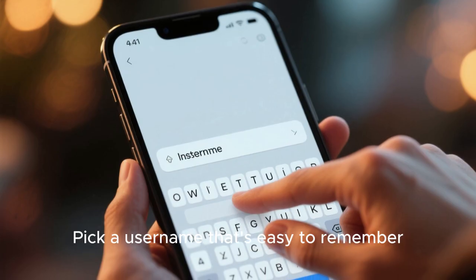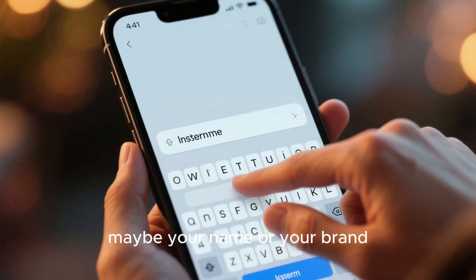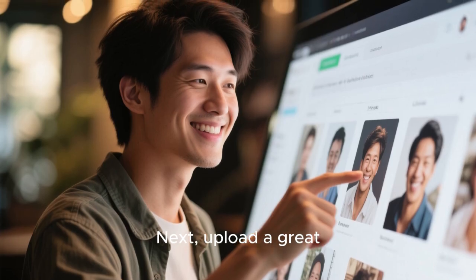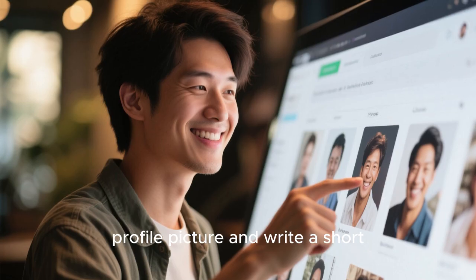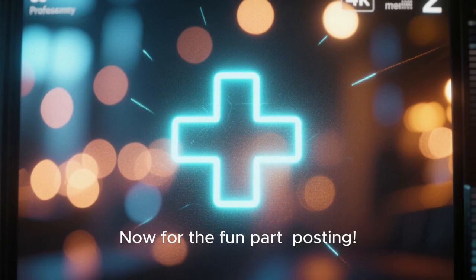Pick a username that's easy to remember, maybe your name or your brand. Next, upload a great profile picture and write a short, catchy bio that tells people who you are.